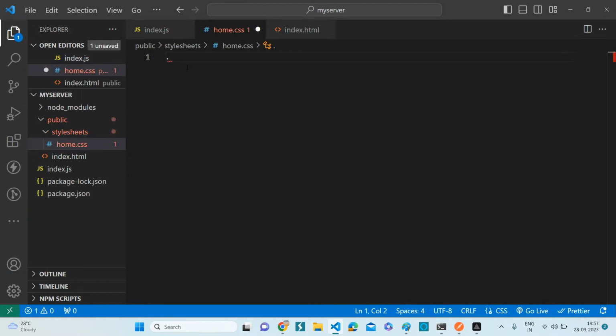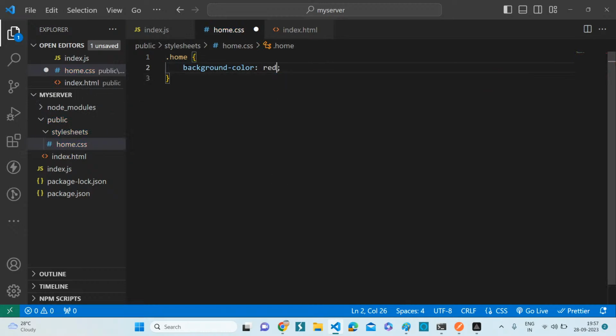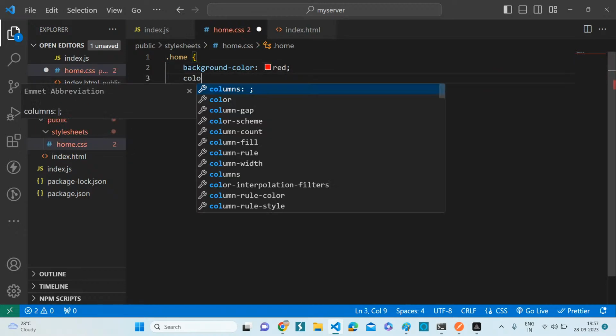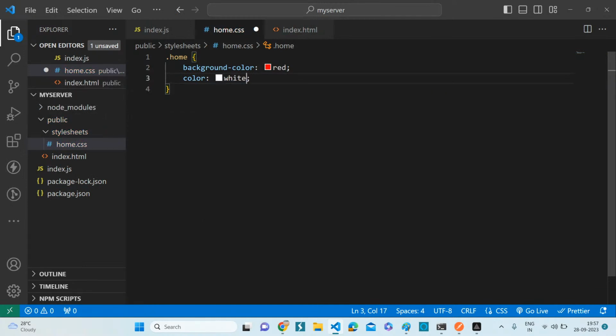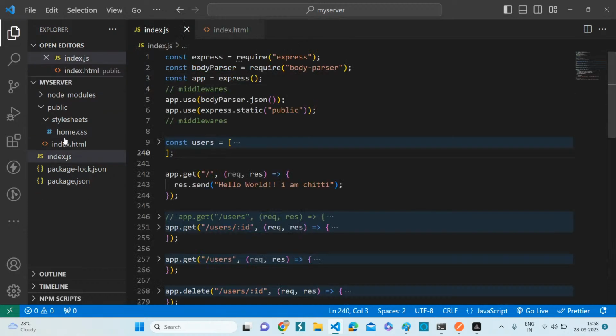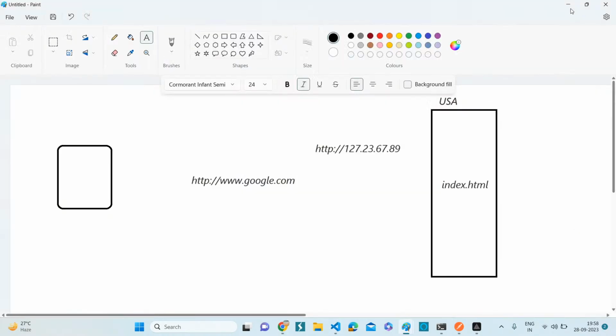Suppose I'm just giving a home. Background color is red, and the text color will be white. So I created one CSS file, and let me create another folder for images. Normally images are important, right? So let me put one image into that folder.